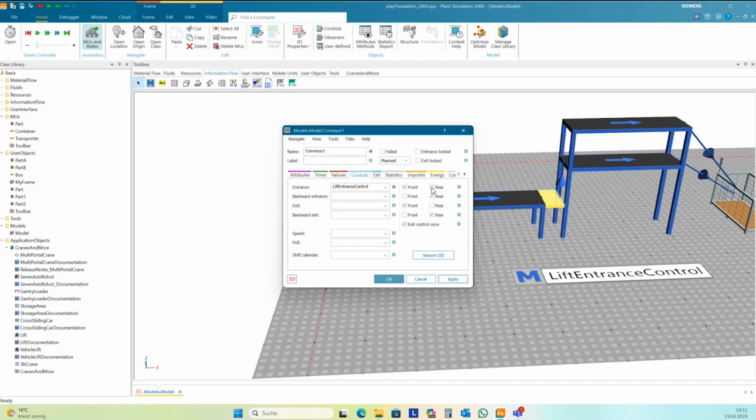Lift entrance control, and it should be triggered with the rear when the part is completed on this lift element. Then this method should be called. And to avoid that other parts enter this lift, I want to lock the entrance here, and I also want to lock the exit so that the part is not automatically transferred via the connector here.